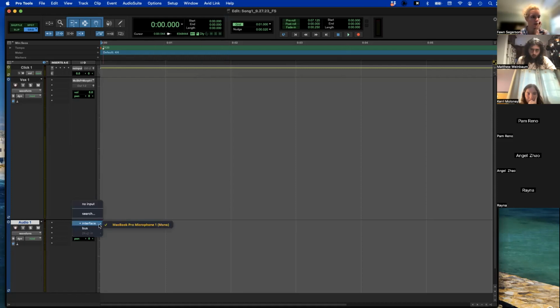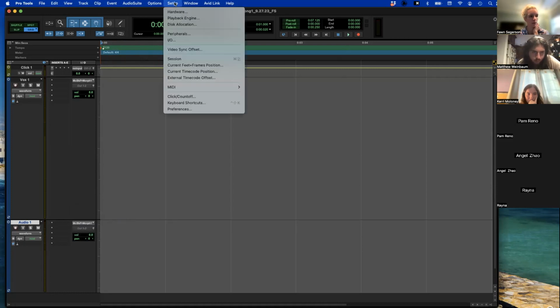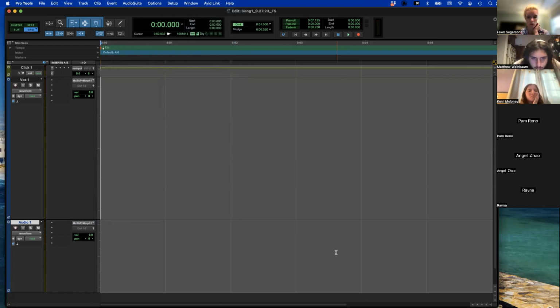And then over here, you would want where it says IO. You want the interface to match what you just selected. Oh, okay. Yeah, I don't have an interface. So if I don't have an interface, I don't have an IO. You do, if you have what you selected under your setup playback engine. So you have your computer as your interface essentially. Okay.